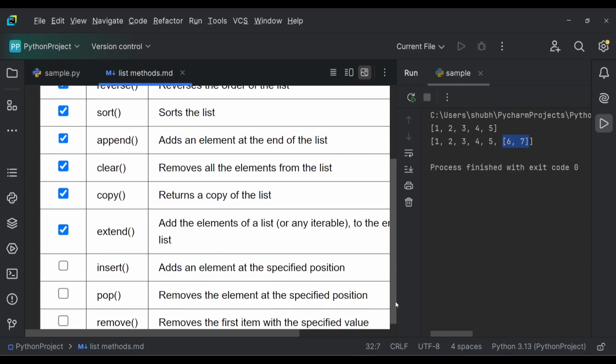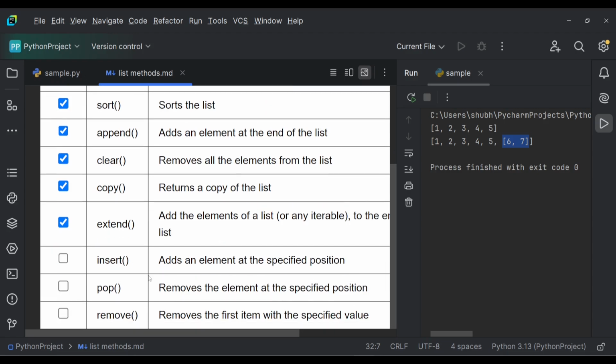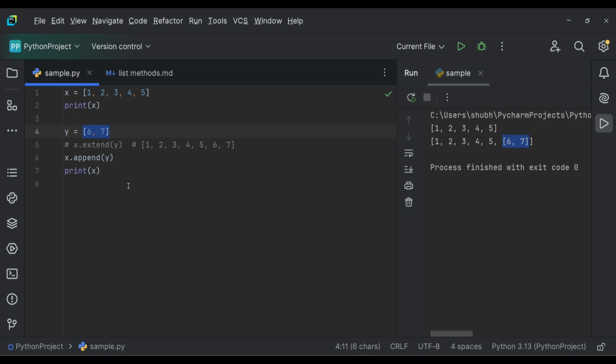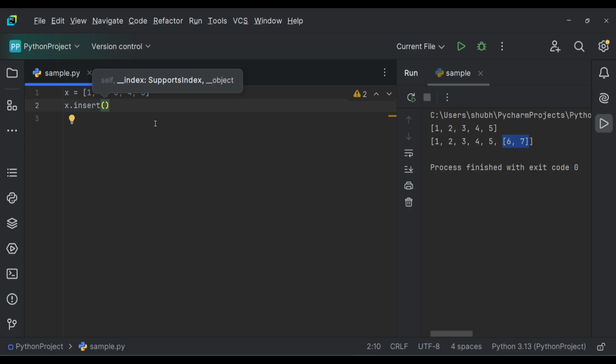Now let's check the insert method. It adds an element at the specified position. So append adds a single value at the end of the list, but the insert method has two things. First is the index, and then the object or the value which we need to save.